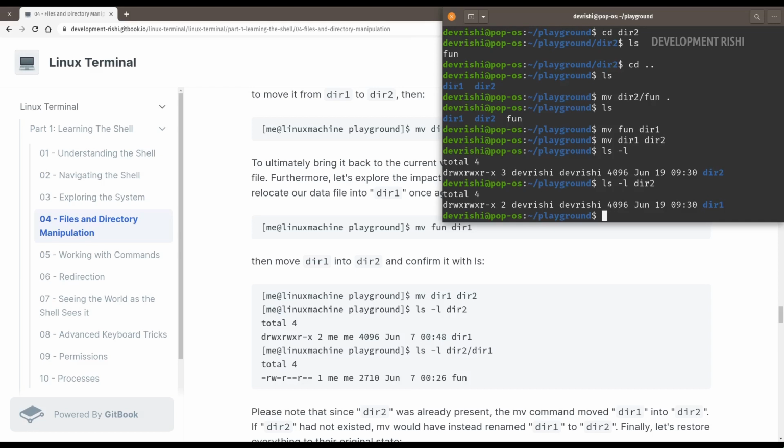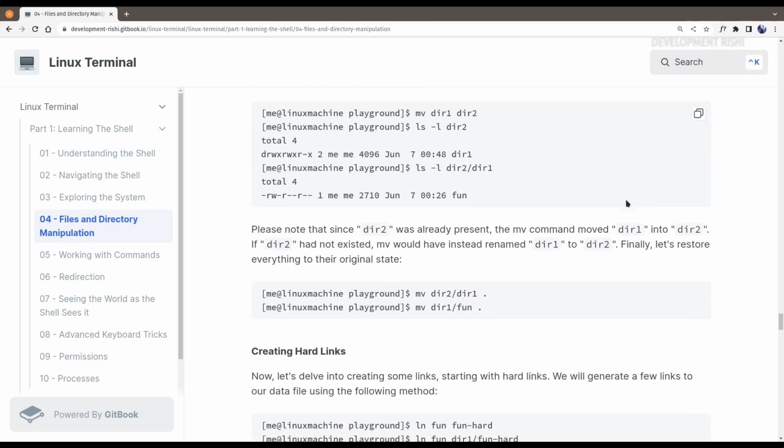Now if you want to view the files and folders inside dir1, all you have to do is ls -l dir2/dir1. Then type enter, and you can see the file fun is located inside dir1, which is further located inside dir2, which is located in our current working directory. Please note that since dir2 was already present, the mv command moved dir1 into dir2. If dir2 had not existed, mv would have instead renamed dir1 to dir2.